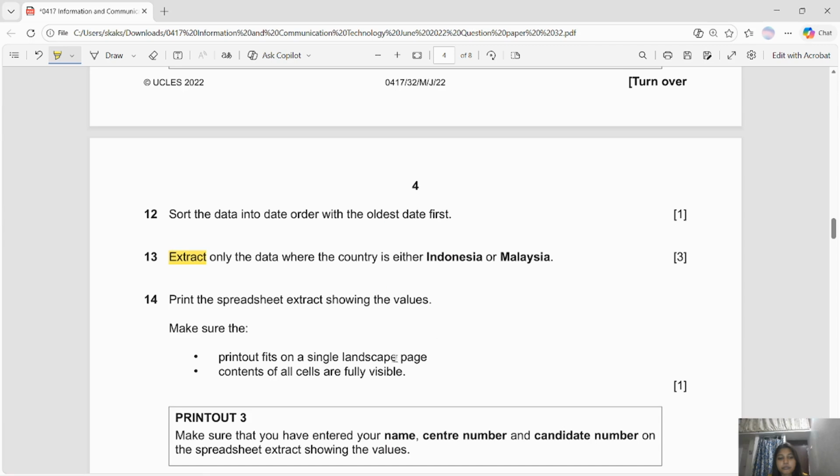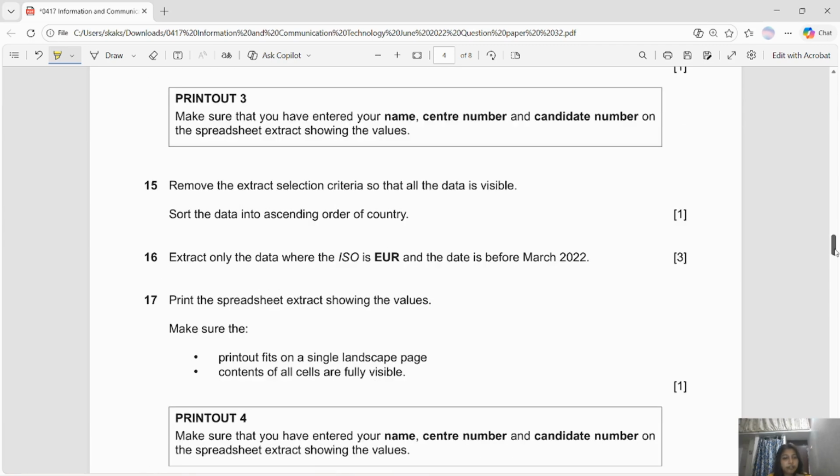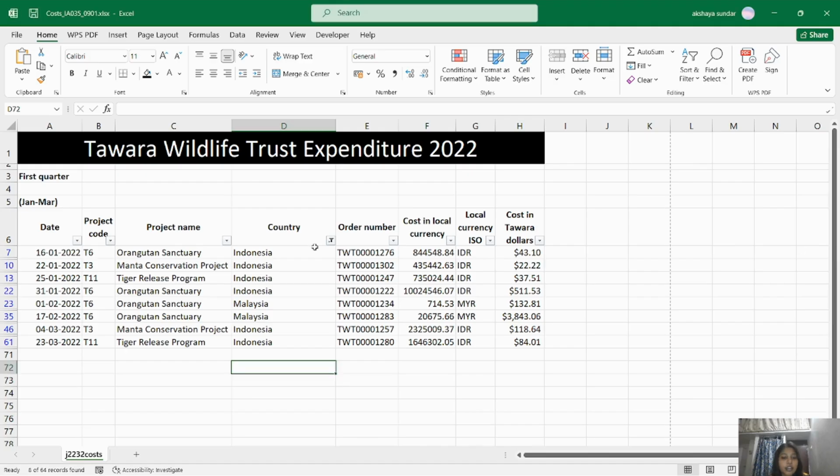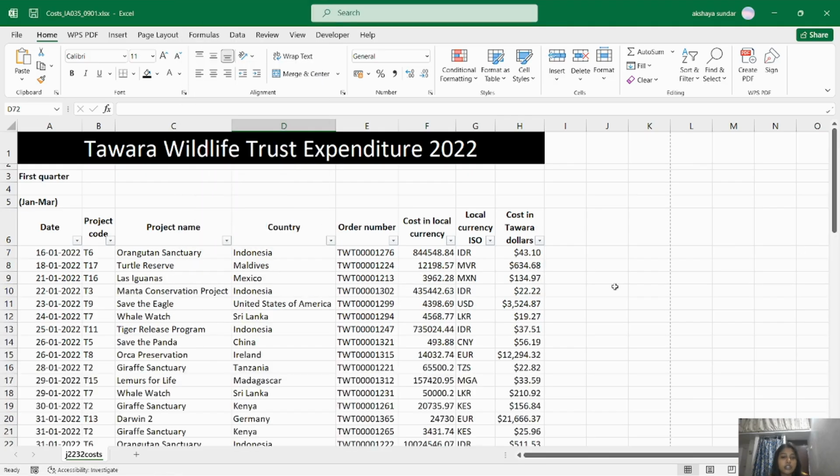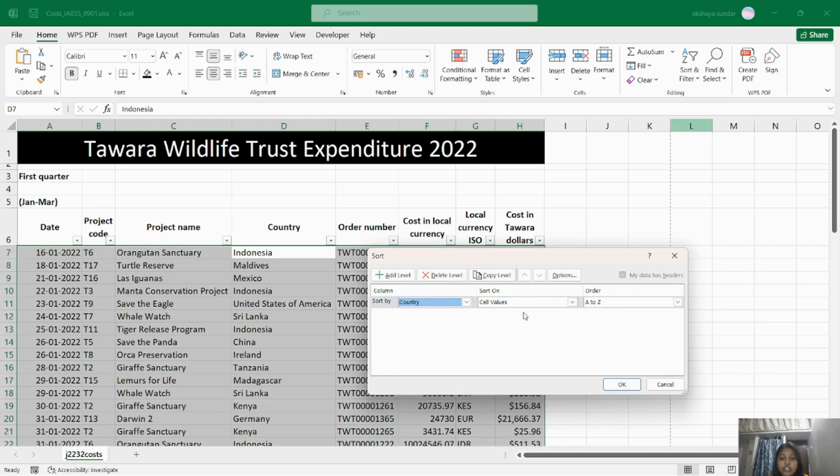That's all. Next, remove the extract selection criteria so that all data is visible. I will remove that. Next, sort the data into ascending order of country. So again, I have to sort this data. Let me go to custom sort. I'll choose country, ascending order. So A to Z. There you go.